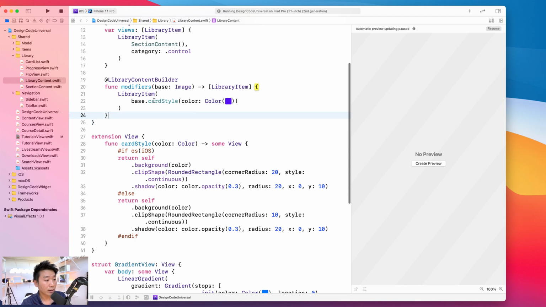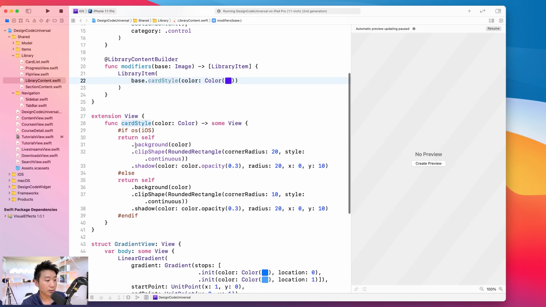So this is my extension. Again, we simply have a background color, and then we have a shadow based on the background color. Then I'm adding opacity, and then I'm setting the corner radius, and I'm changing the corner radius for the Mac because I want a less pronounced corner radius, and that's why I have this condition right here.